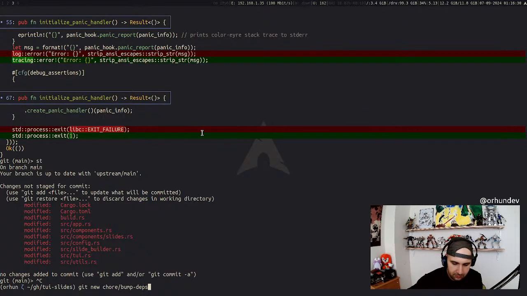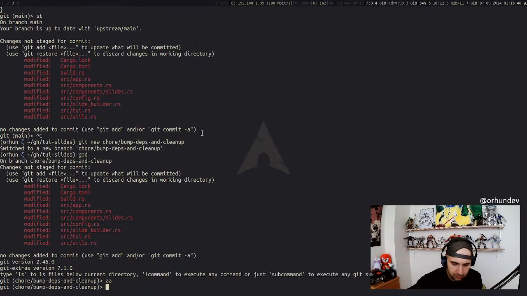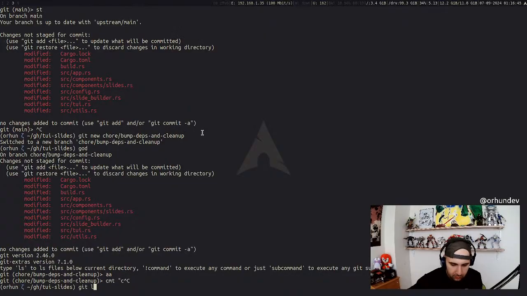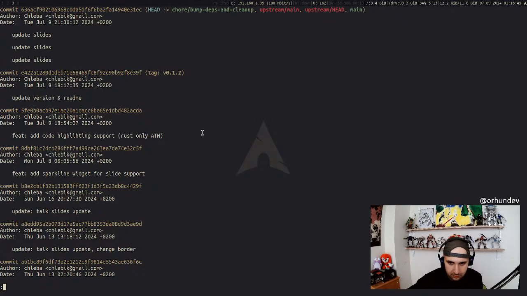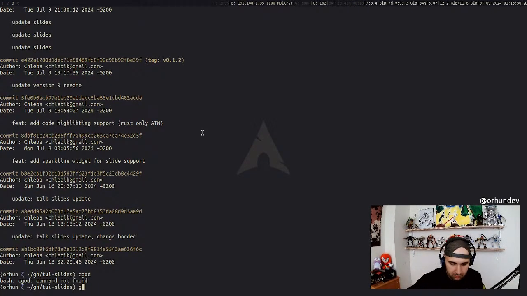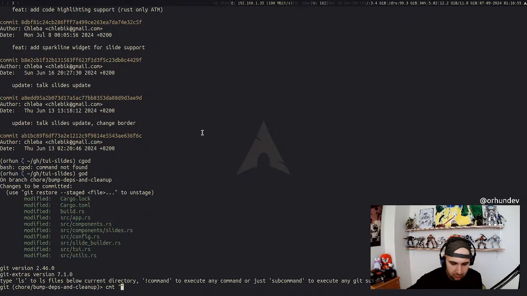Bump steps. Bump steps and clean up. Okay, what's the commit? Short: bump dependencies and clean up this.